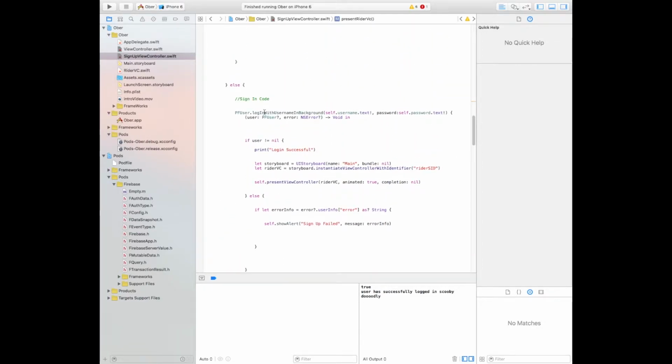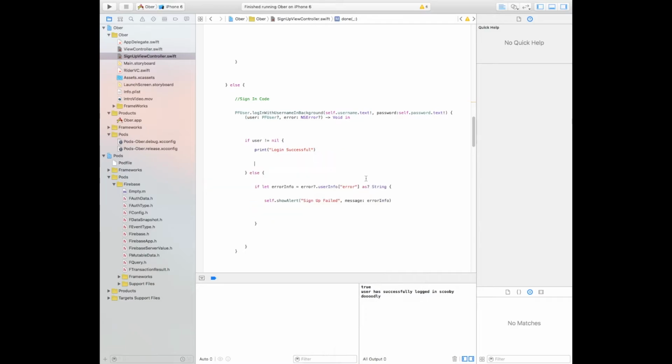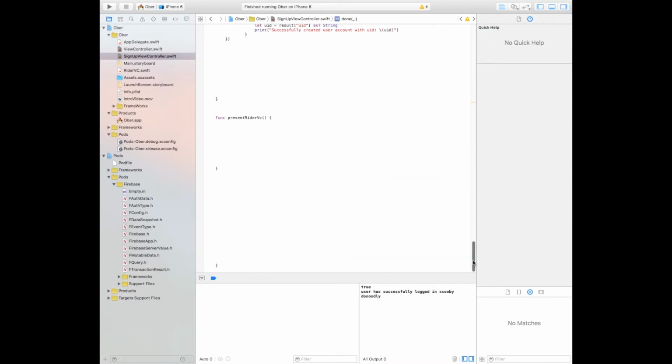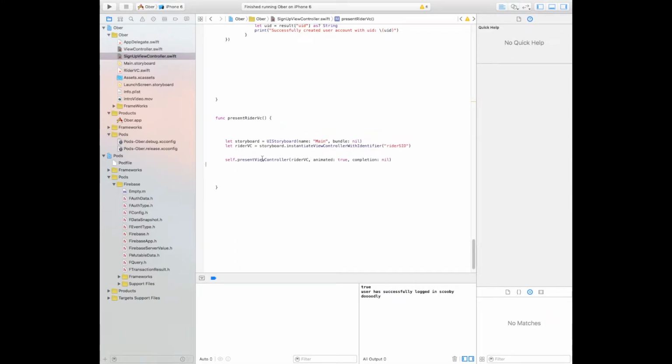Alright, so right here when we sign in, we have this code that we created right here. Let's just copy the storyboard code. It should be 3 lines of code that is going to present the view controller. So I'm just going to do a cut right here. And then I'm going to come down and I'm going to paste it right here. Boom. Okay, so we're good there. So wherever we want our view to pop up for this, we are going to run this function.